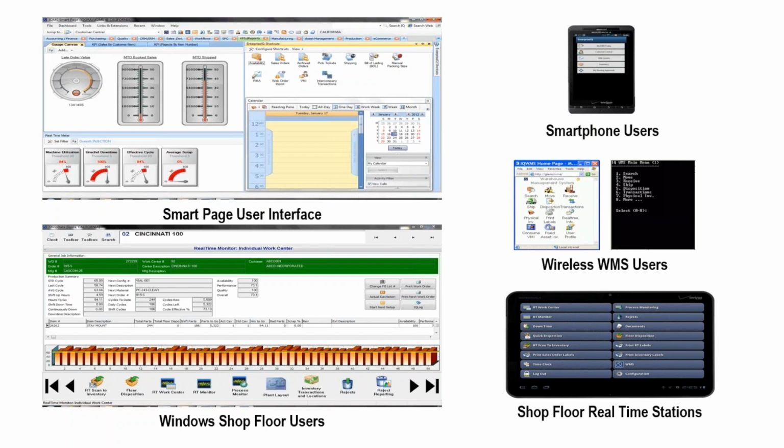Now, coming to the right of this slide, there are also additional ways you can get to the information in the system, whether they need to view it or actually enter information. Those two were both running in a normal computer environment, running Windows, running on a computer. In the top right, you'll notice smartphones. I live with mine nowadays.